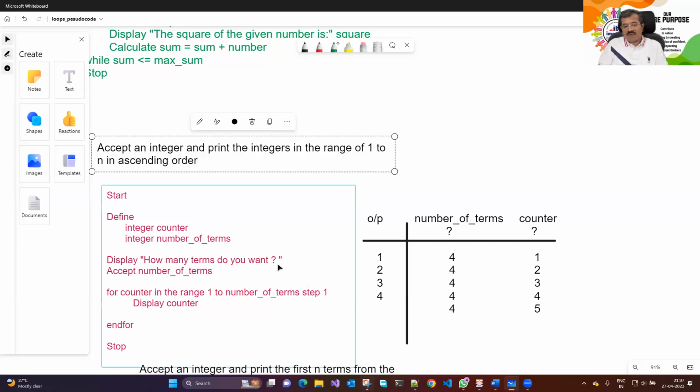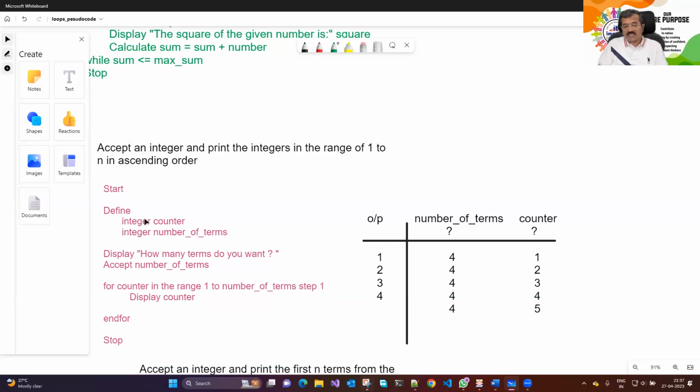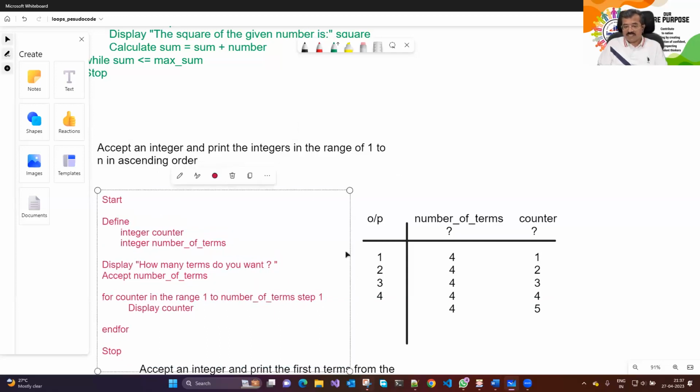So what have we now done? We have printed the numbers in the range of 1 to n in ascending order. That is what we have done. Can you see this output? 1, 2, 3, 4. So when the number was given as 4, it has printed the numbers in the range of 1 to 4.